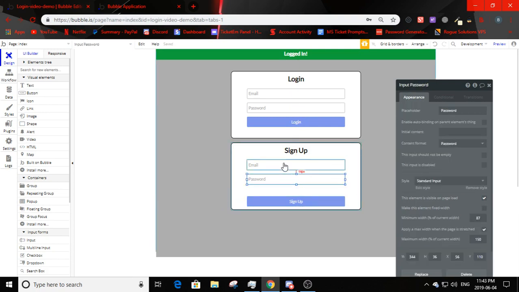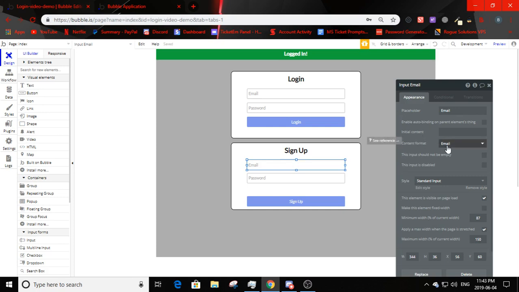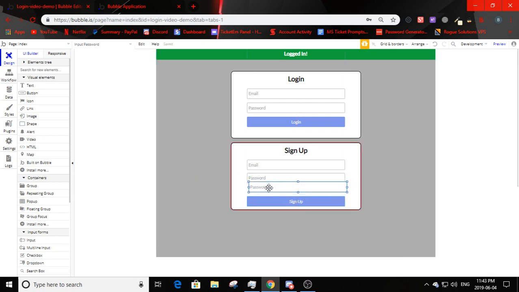And as I said, this is completely optional. You can just have email and password. You can have email, password, and password confirmation. Or you can even add other things like Discord name or just a basic name. But for the purpose of this, we're going to do email, password, and password confirmation. So for the sign up, email is going to want to be content format email, password is going to be content format password, and we're going to copy the password.